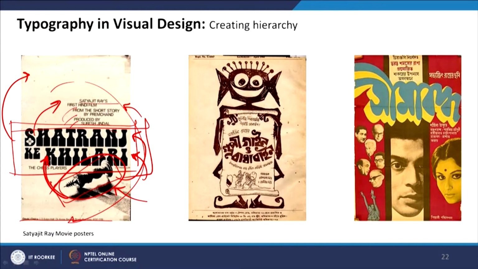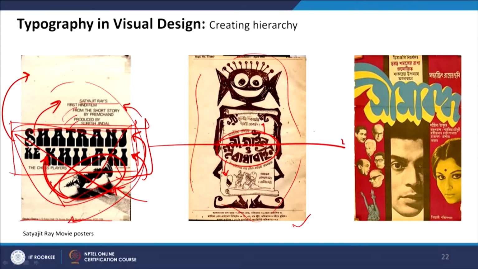So Satyajit Ray's name is on top of it, but it still does not have the highest level of hierarchy. Rather, this part has the highest level of hierarchy. Similarly, it's another poster designed by Satyajit Ray, and then this part becomes the highest level in terms of typefaces. But there's a graphical part, and then there are elements on top and on the bottom. So it kind of visually balances the poster. And then here, this is again a Satyajit Ray poster.